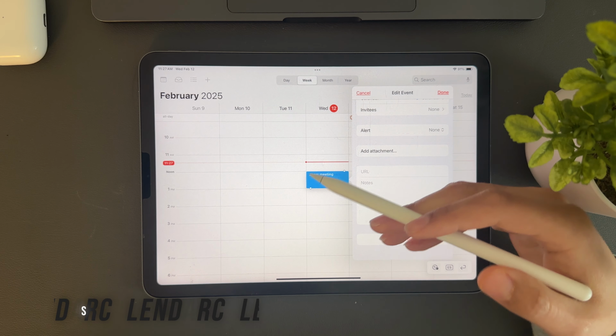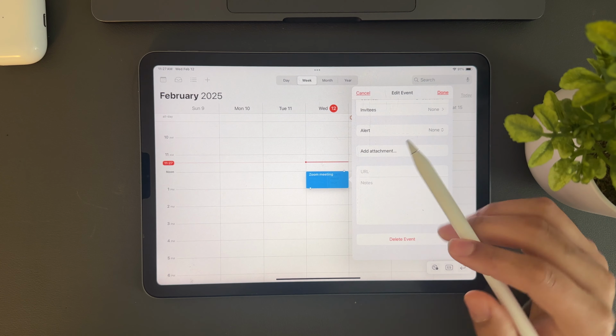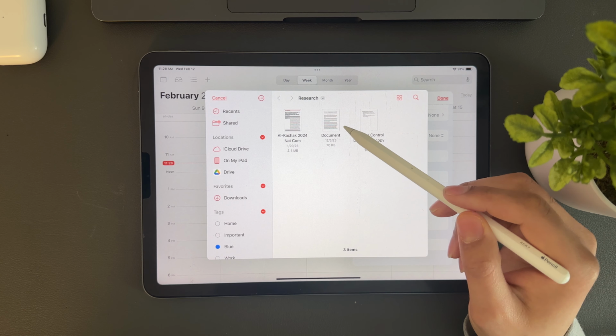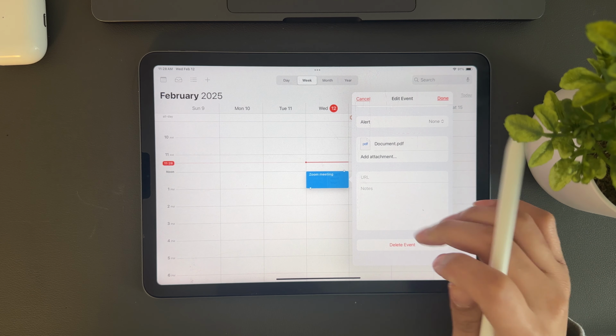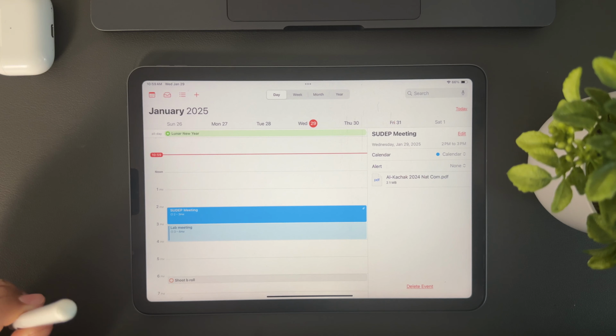When done correctly, this feature can give you a lot of useful and necessary information for a given event. This includes agendas or meeting notes, or even a link to a flight that shows real-time updates like flight status, the terminal, and even the flight number.